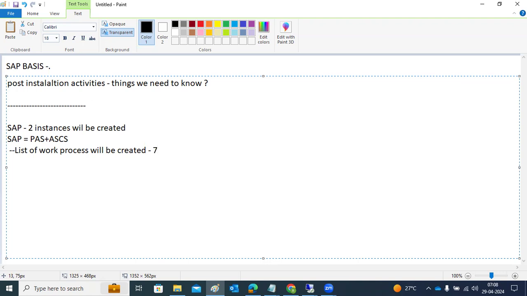Seven processes will be created, called DVEBMGS. What is meant by DV? D means dialog work process. V means update work process. E means enqueue work process, right? B means the background work process here. M means the message server, right?